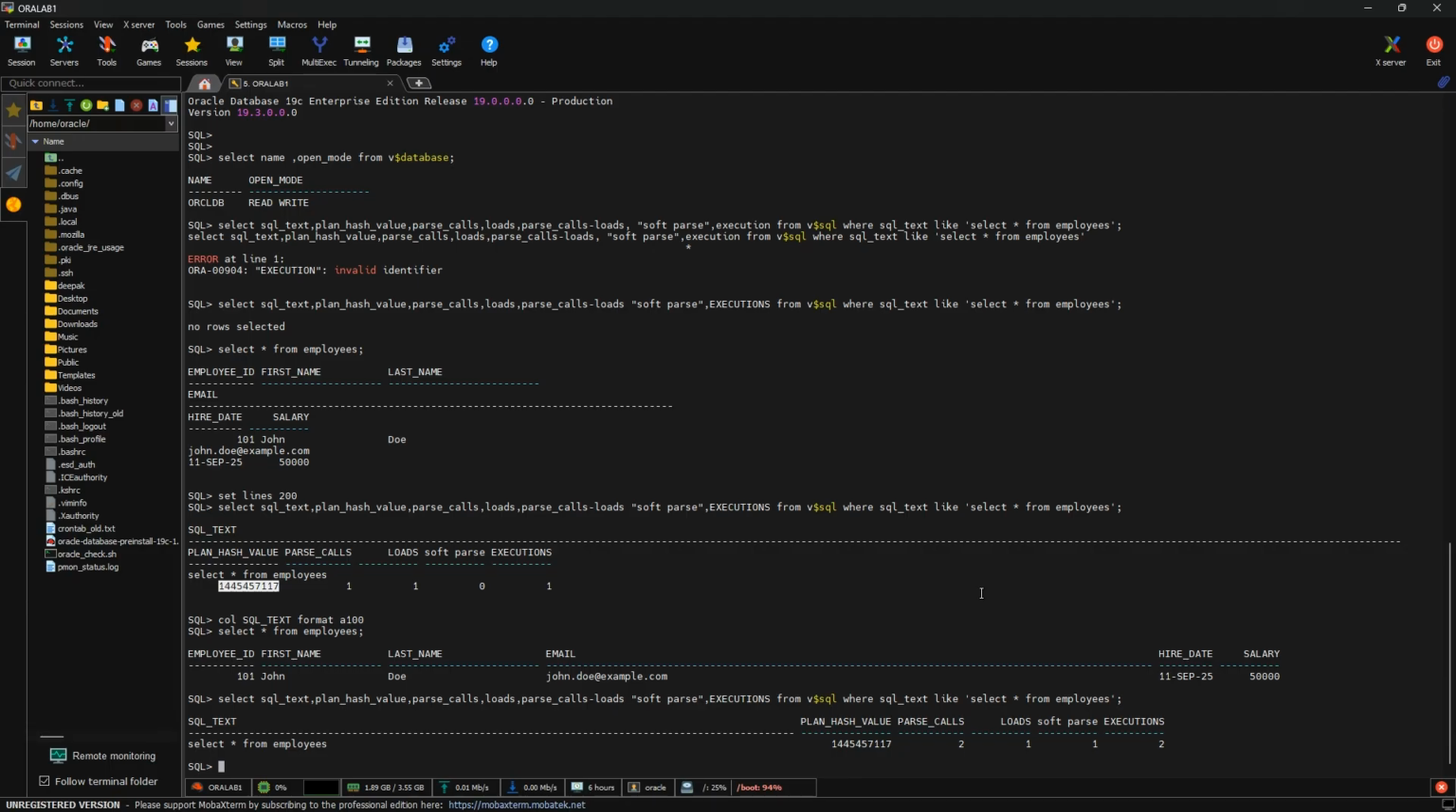Able to get this? So the library cache is clear, right? How you can see hard parse, soft parse and everything. Any questions now?